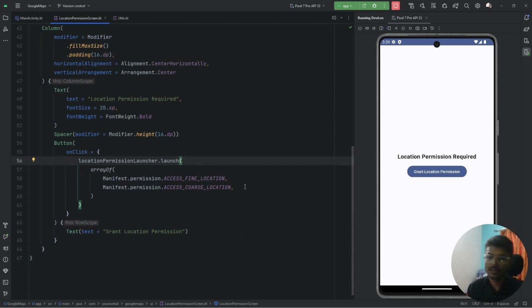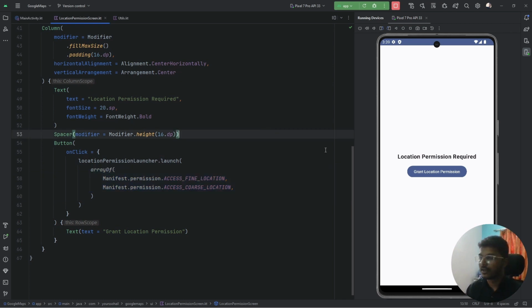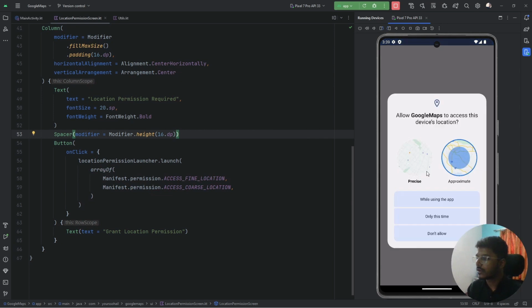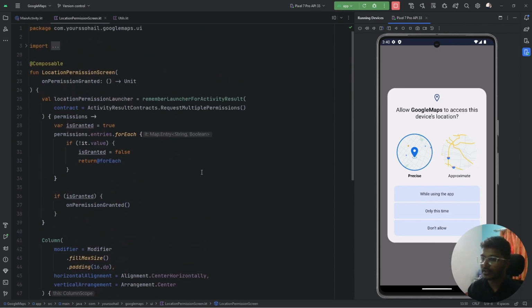It passes the required permissions that we want the user to grant, and once we are calling this launch function by passing the array, it will open up that dialog asking us to provide the permission for it. So for example, if we click on this button, as you can see, it says that Google Maps, which is the name of the application that I have given, is trying to access. It requires these permissions. So if I choose while using this application, now what happens?